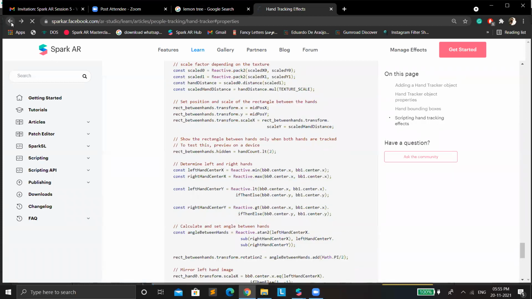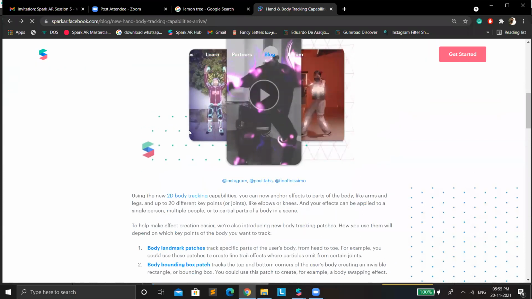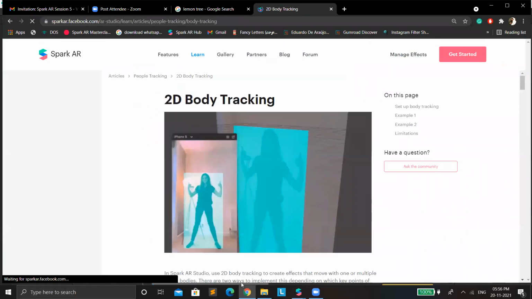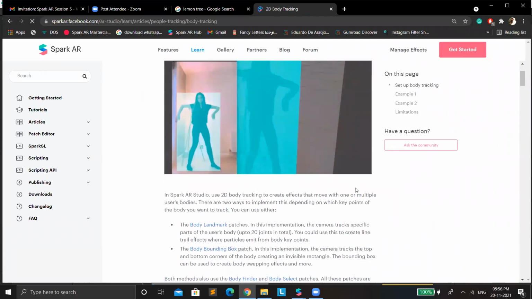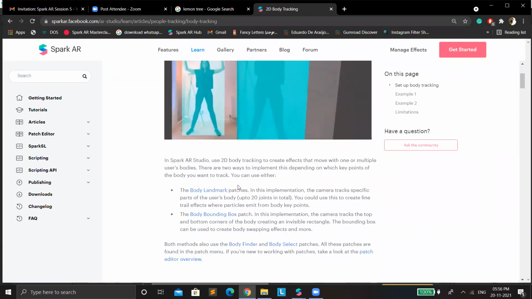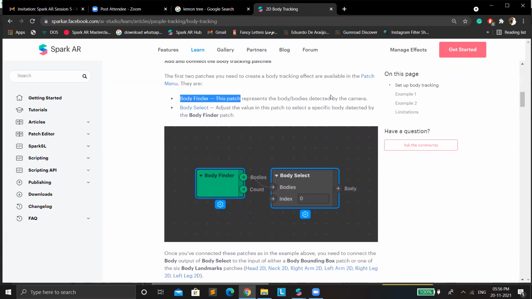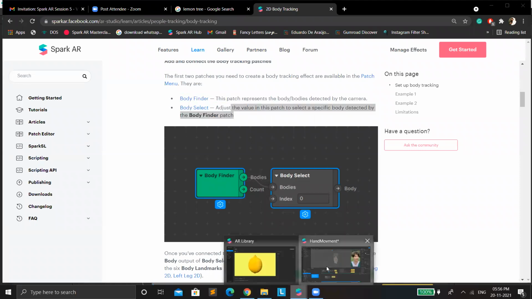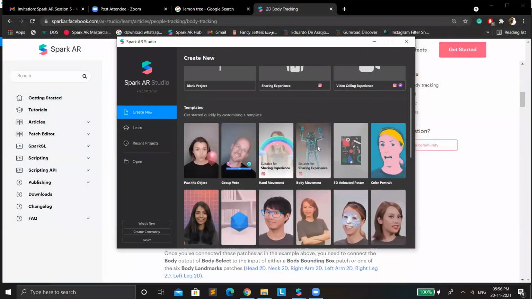And if we see about the body tracker, this is again a new capability that has been rolled out from version 126. With this, it tracks the movement of your body, and even the small detailing is tracked from body landmark patches. There are two different patches added here. So here also body finder, the patch that represents the body detected by the camera, and body select. So if we see this patch, what you could do is you can customize it.